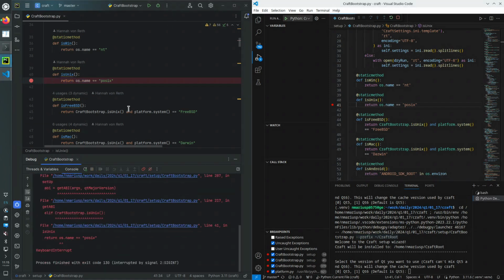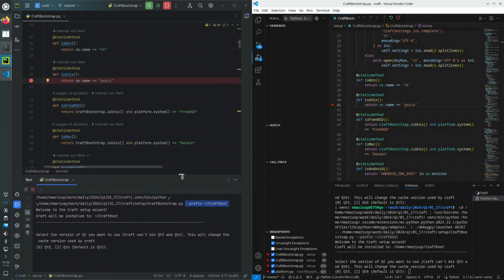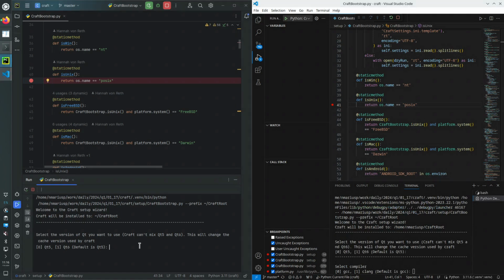Let's do the same thing in PyCharm. So I'm not pressing the debug craft bootstrap Shift F9 button, but I'm pressing the run craft bootstrap Shift F10 button. Again, it's using the correct command line parameter, and they both stopped at the same place. Okay, I can press enter in here and enter in here.